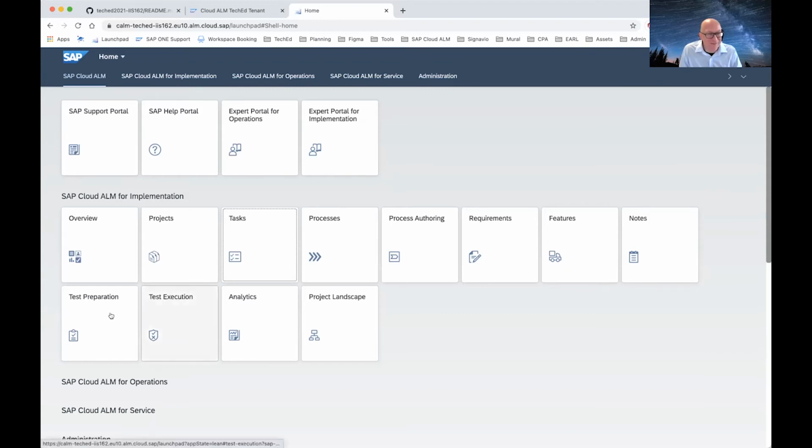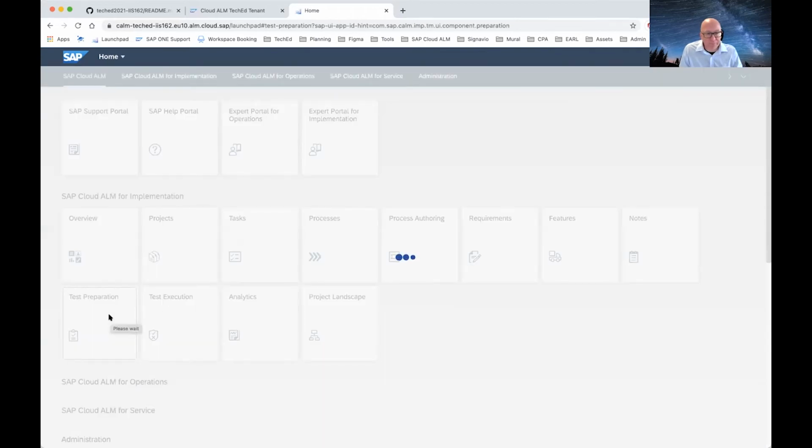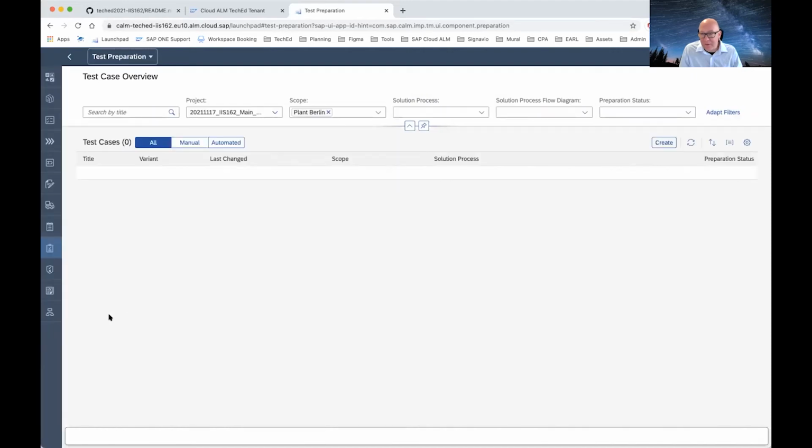So let's get into test preparation first, because the first thing I want to do now is create a test case, because Jag created the user story. He very precisely specified what the people should configure in the system, but now we need to double check, is the system really doing what we try to configure, and that we can best test with a test case. So we just click here on the test preparation, the create button.